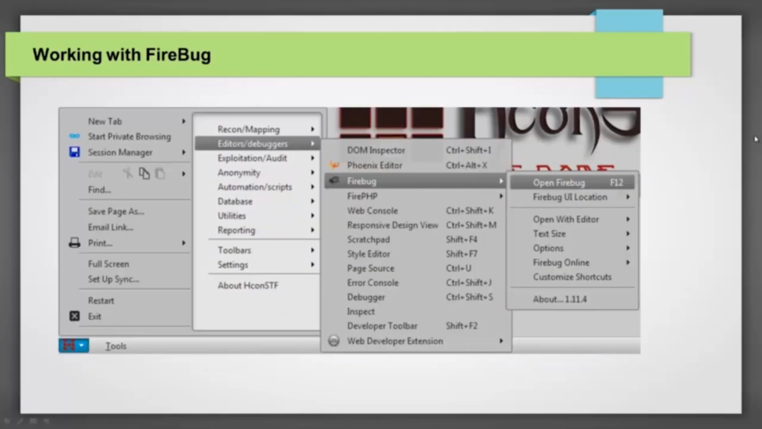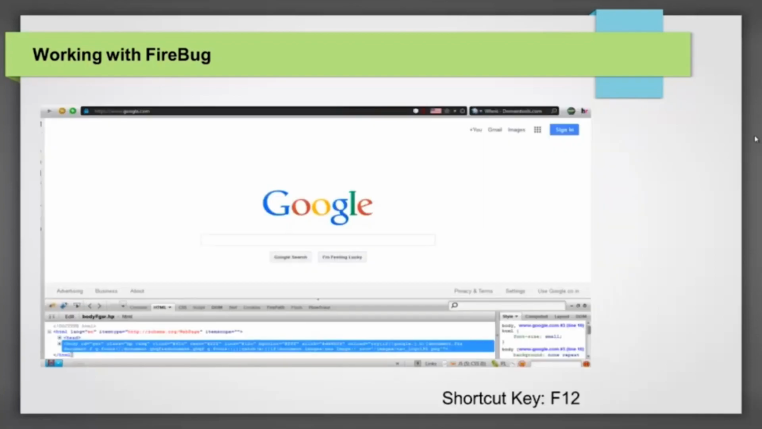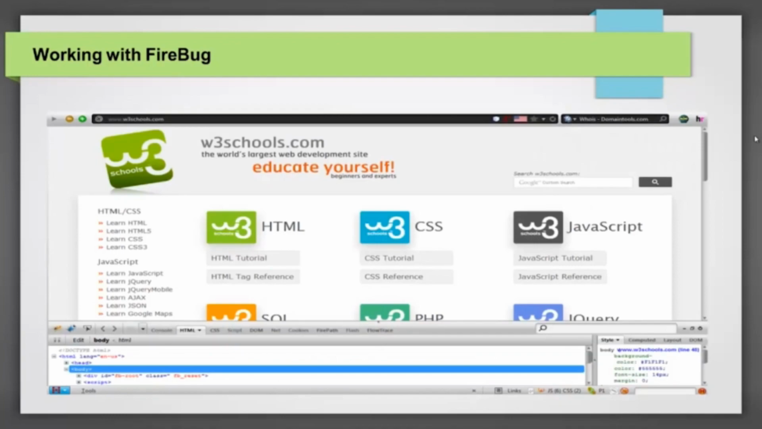Working with Firebug. Firebug is located in the editors and debugger section of the HCon STF framework. You can open it from there, or you can use the shortcut key, F12. Firebug has plenty of different tabs available in its console UI.